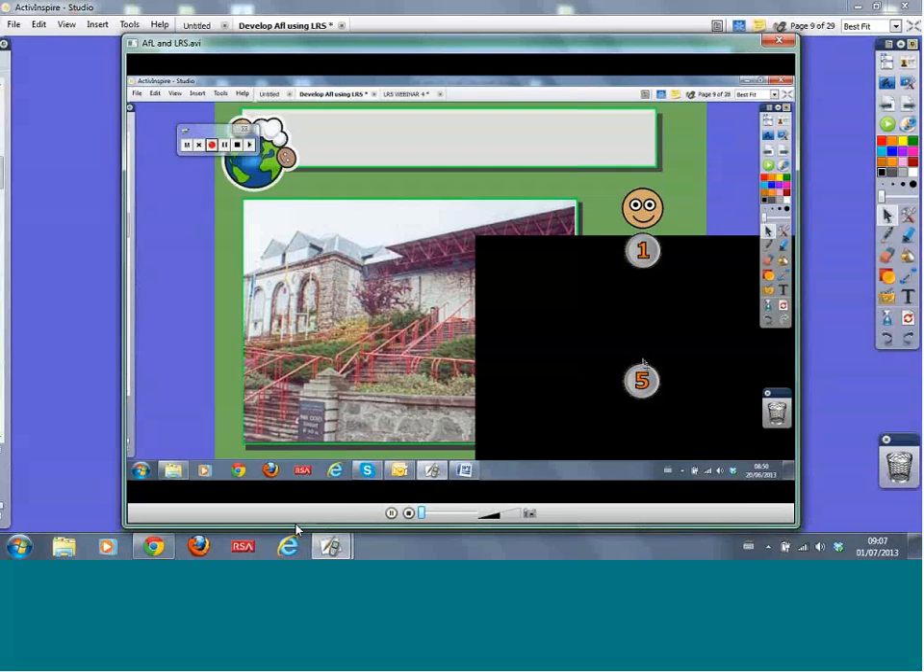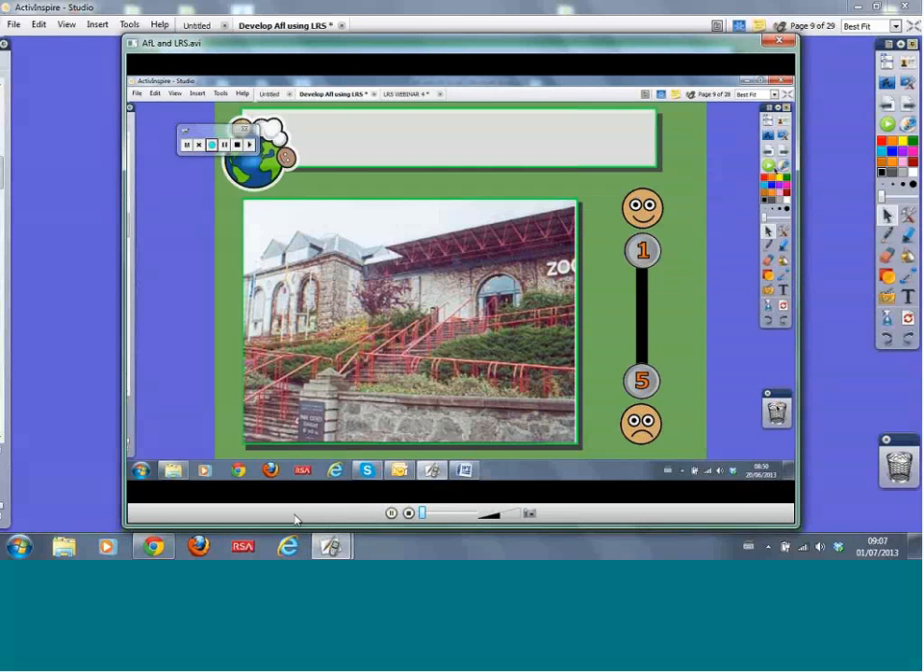Introducing my lesson, I'm going to start with a question. So I've just removed that black box to reveal a photo. I want my class to have a look at it, and I want to know if they know where or what this building is. And instead of shouting out an answer, I want them to use their devices to text in their answer if they know.